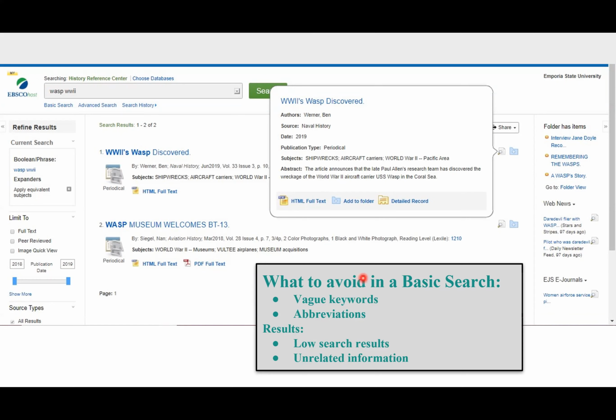As you can see, it brought up only 2 sources, which is convenient, but if you hover over this icon here, it will bring up an abstract and limited information on the source, so you don't have to click into every resource to decide whether or not you will like it. As you can see, based on this abstract, this is not what we're looking for. This is about a wreck that has nothing to do with the female Air Force Service Pilots.